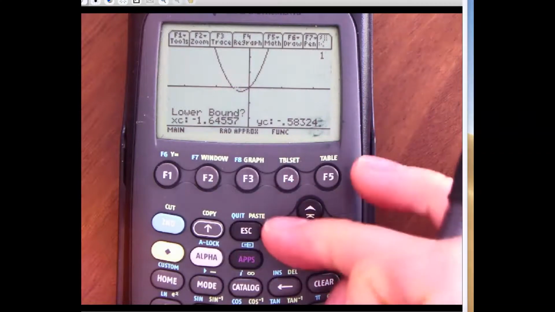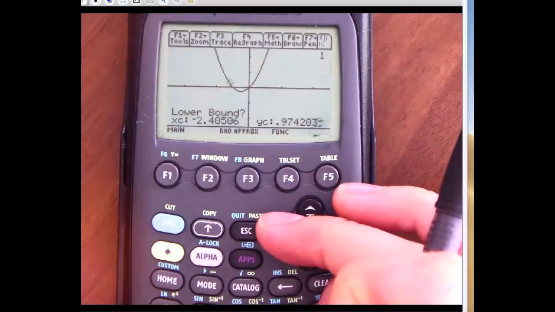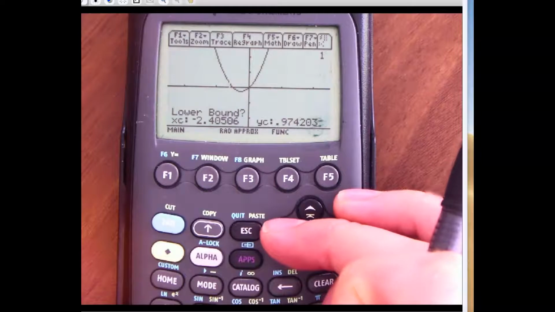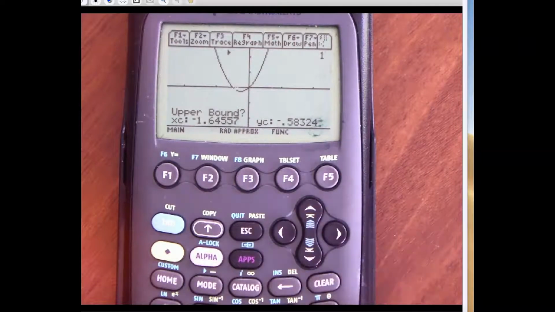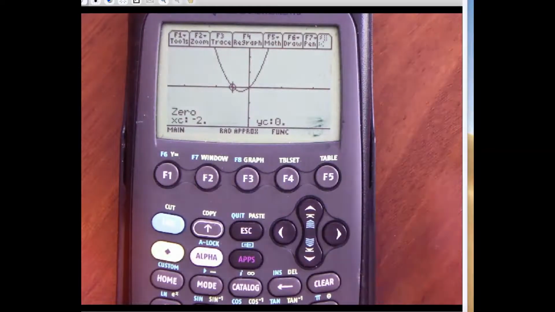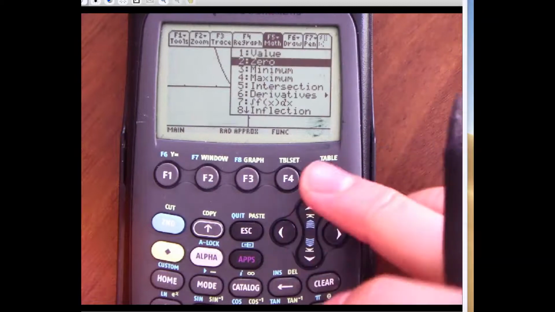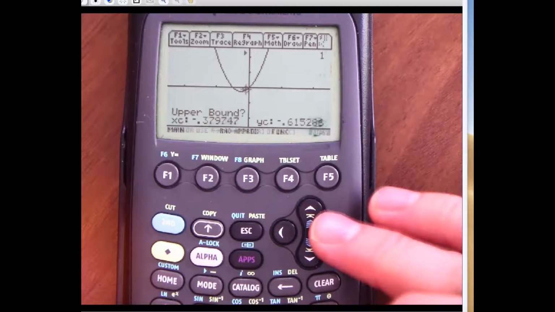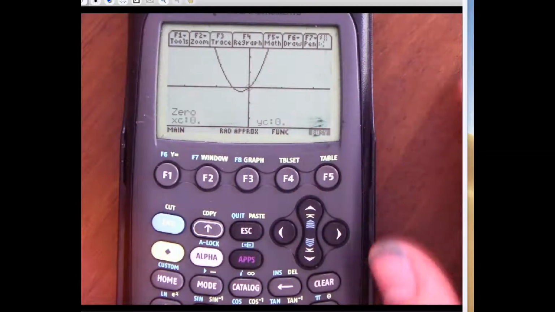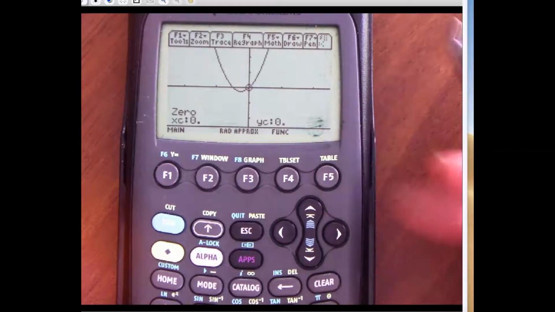Lower bound is a lower x value. So even though I'm higher on the y-axis, I'm left is really what I mean, like a lower x value. And then an upper x value, so it's going to look in between those 2 spots. And there's the 0. And I could repeat that for the other one if I wanted to. So find this 0. Lower bound, so just to the left of it. Upper bounds, go just to the right of it. And there's the 0 there.